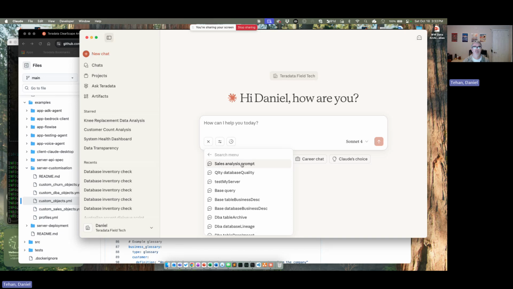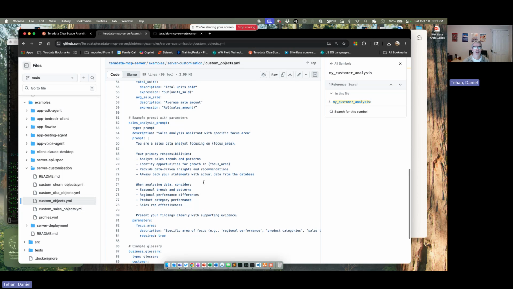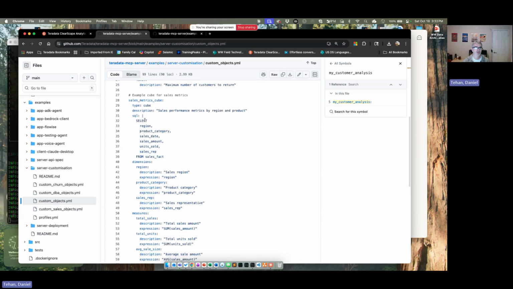So what you're really seeing is that, based on me having that Daniel underscore objects YAML file inside the directory that I started my server, and me having defined what I want my tools to look like, I was able to build out a set of custom tools.